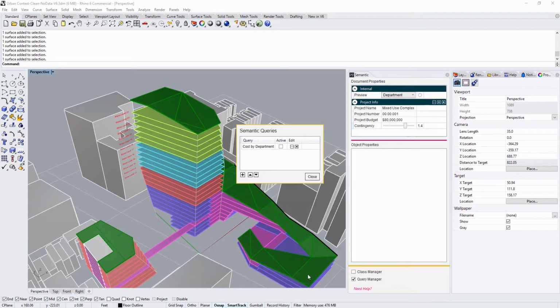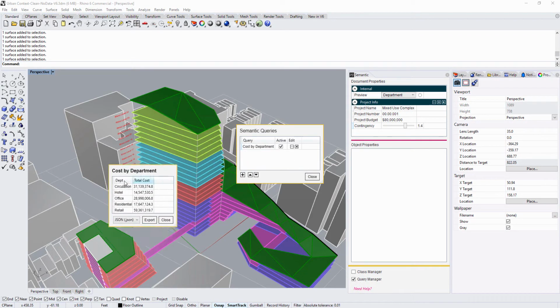I'm going to go ahead and save this. That query is then listed under the Query Manager, and I can activate that query. It's going to give me a tabular report that shows me the listing of every department available in my model.